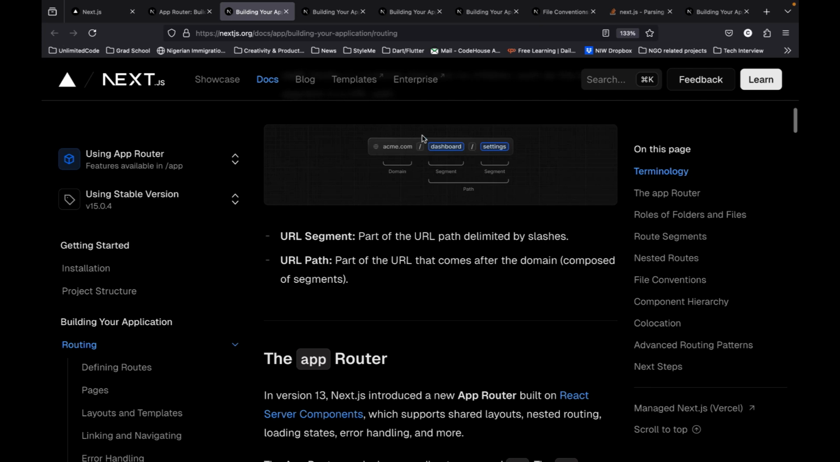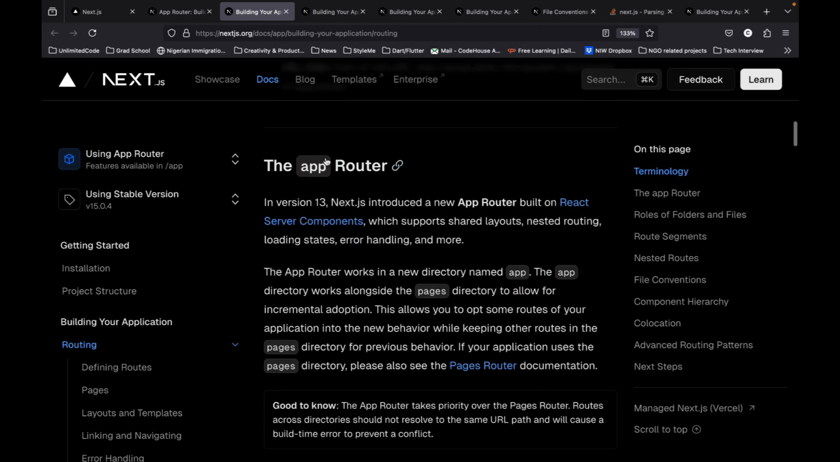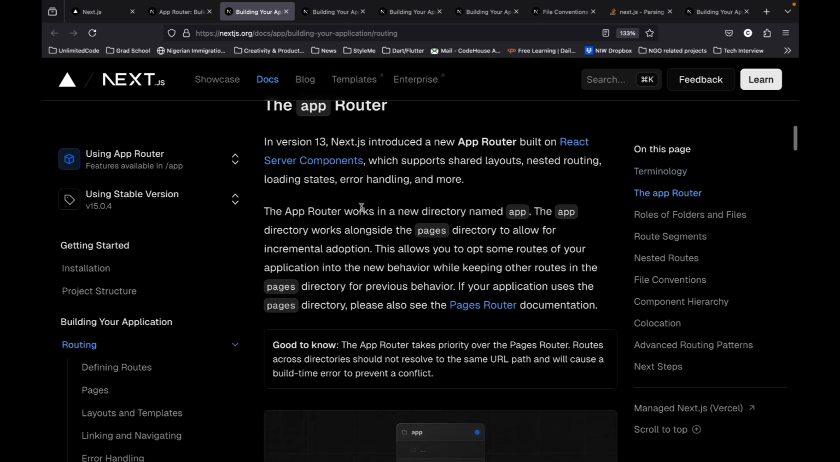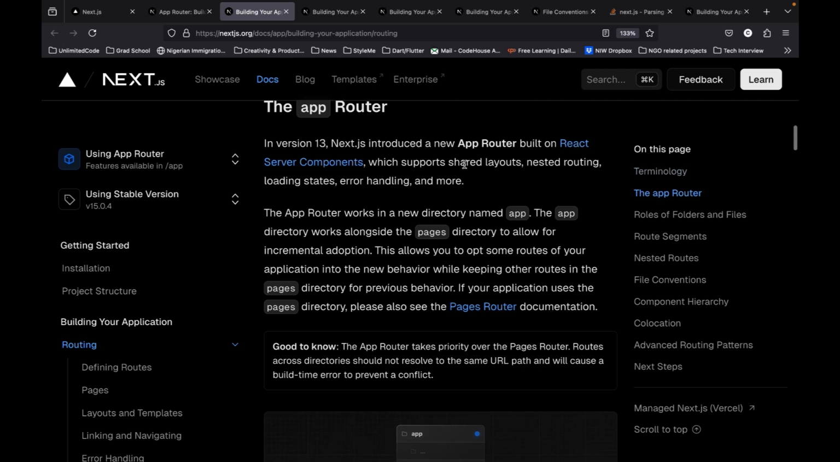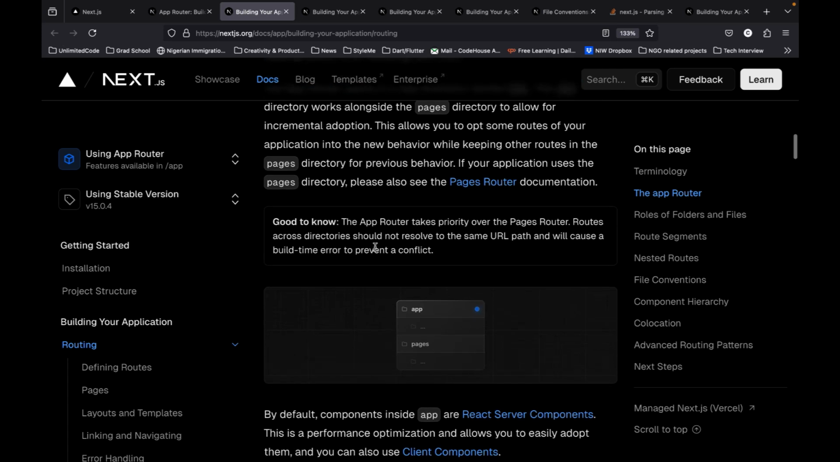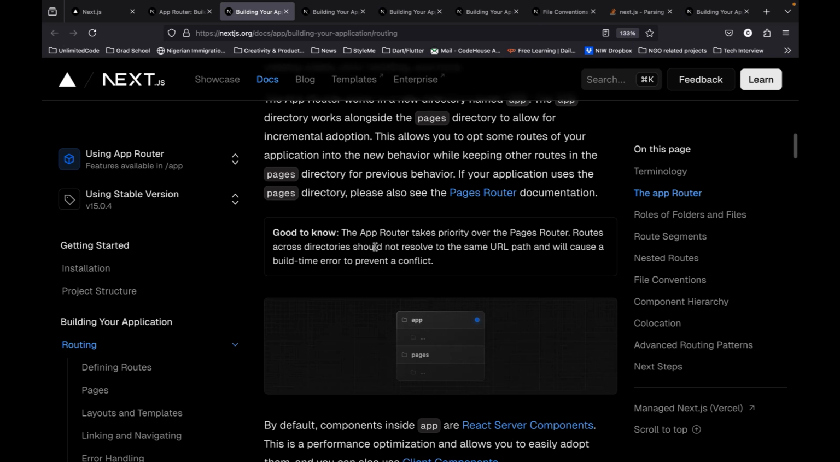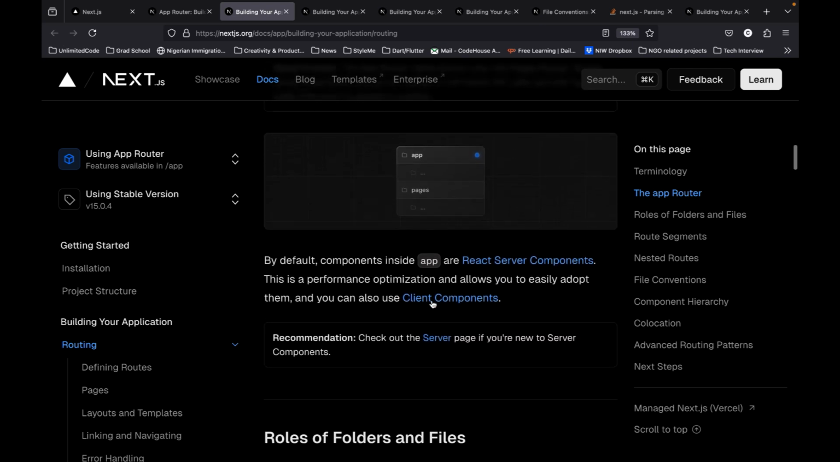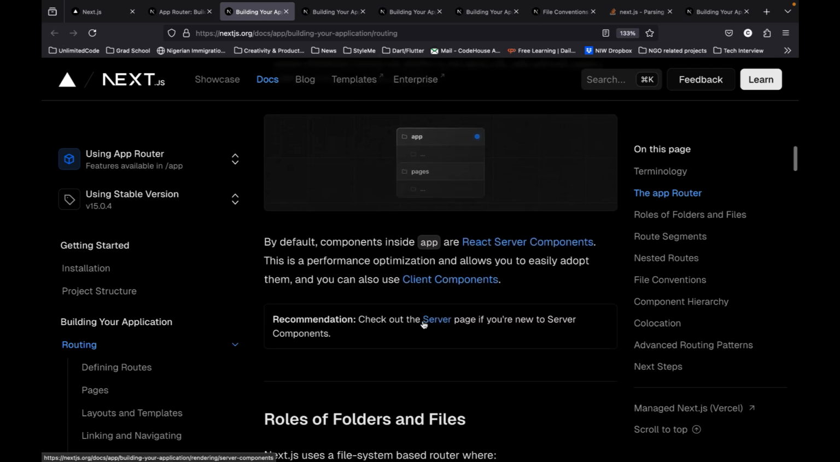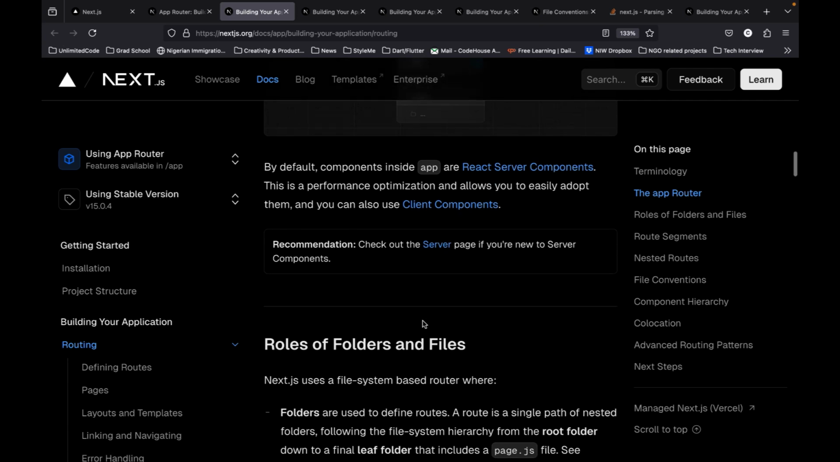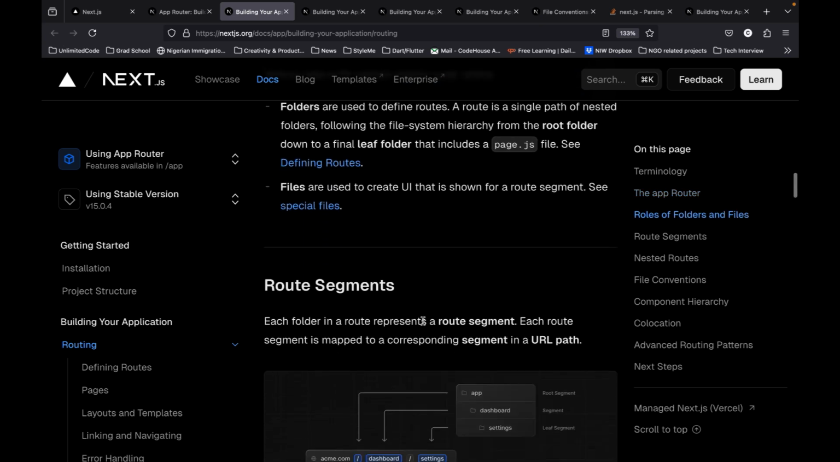This is the domain, which is the app directory. This is a segment. This is a segment. This is a path and all that. This is the app router. It says version 13 introduces the app router, like I said, to build React server-side components. By default, all components you create on Next.js are rendered on the server. But if you need a component to be rendered on the front end, on the client side, then you must use the use client expression of JavaScript.